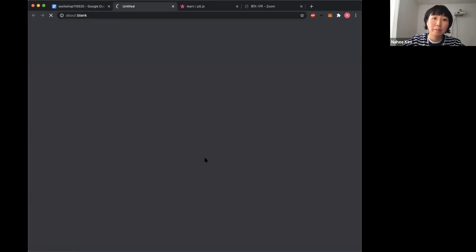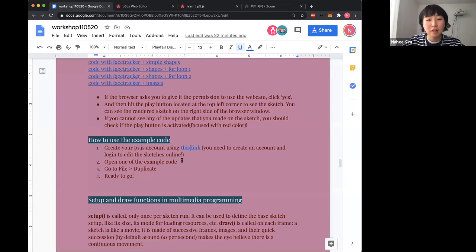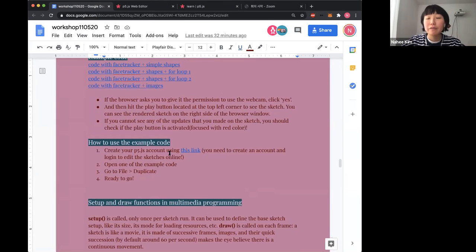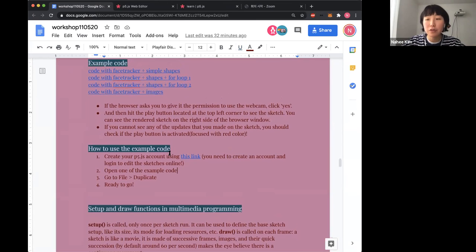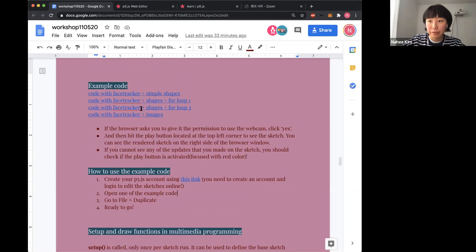So please open this sign up page. Because I'm already signed up to p5.js, I cannot see the login page or sign up page. But using this link, please create a p5.js editor account. And after you create your account and sign in using your new account, go back to these example code links and just open any one of them.